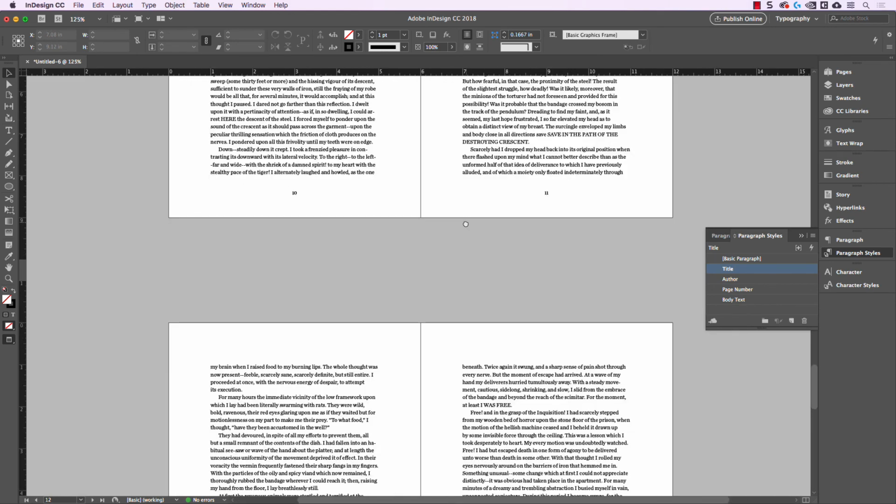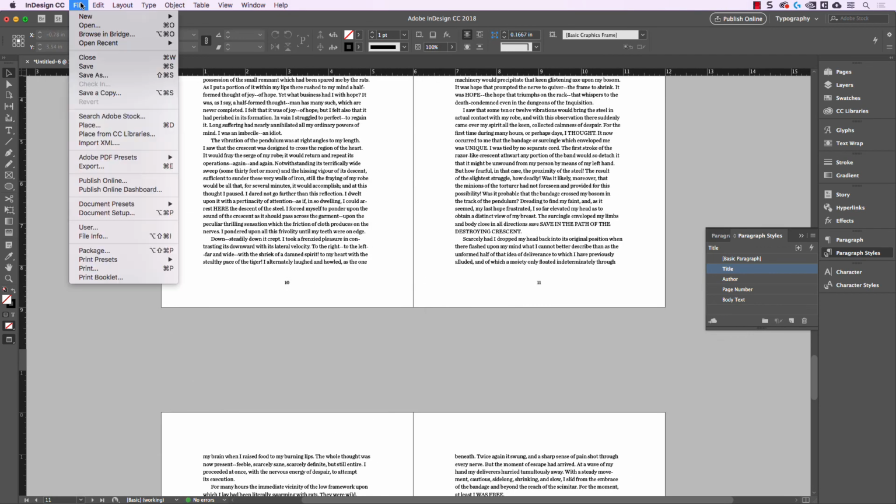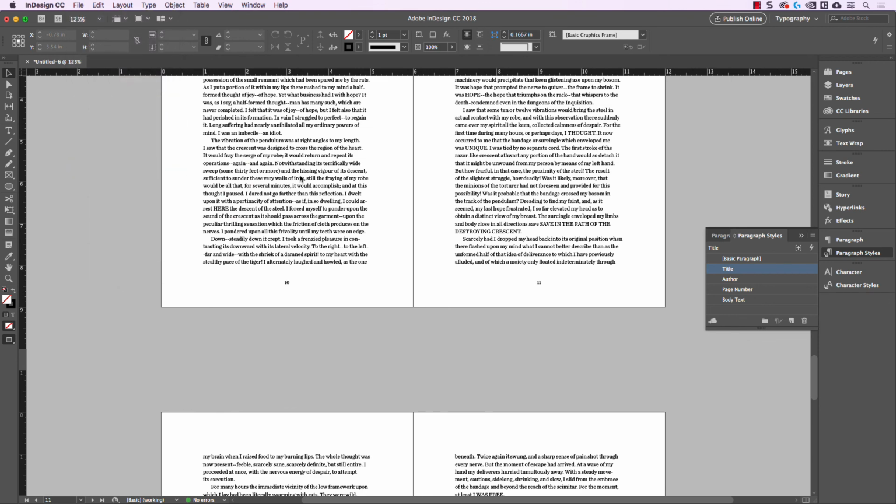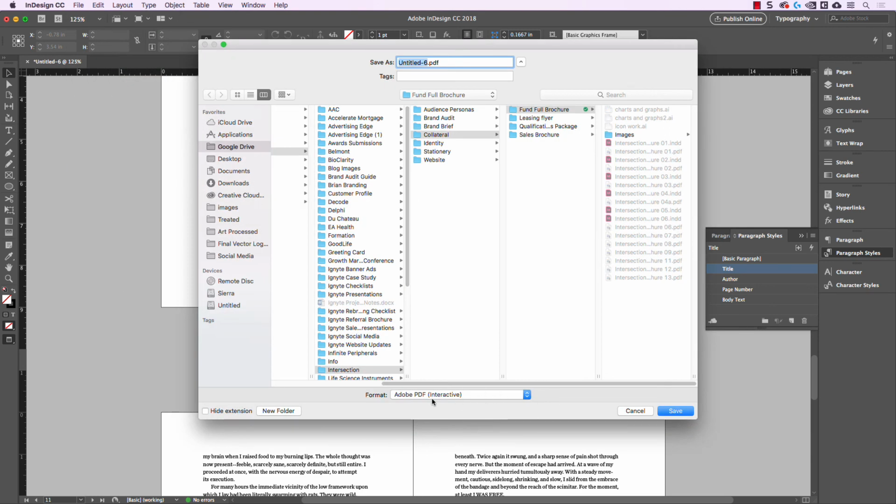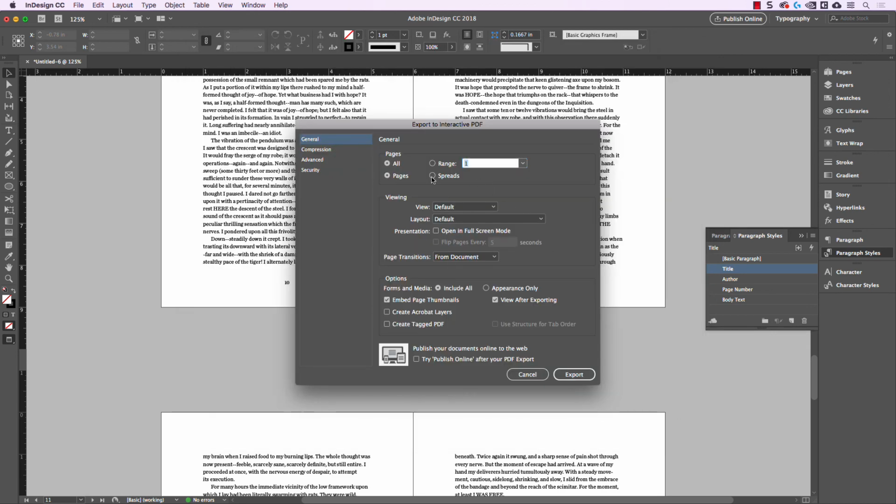So the last thing we need to do is just export this. Let's go up to File, down to Export, and we're going to export this as an interactive PDF. Give it whatever name is appropriate, and then let's go ahead and export this as spreads. This is a little bit different than what we've been doing before. It's going to actually export the two pages together. So let's click on that, and we'll view after exporting so we can see what we're doing.